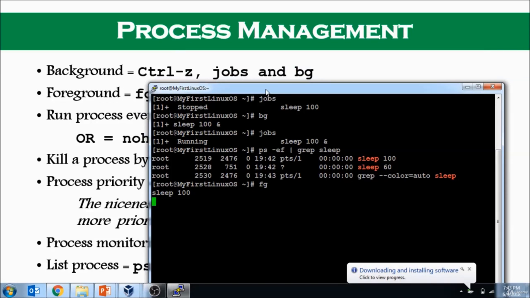So what if I wanted to put it back in the background? Okay, so 100 seconds are done. I got my prompt back. If I wanted to put it back in the background, I would have typed Control Z.